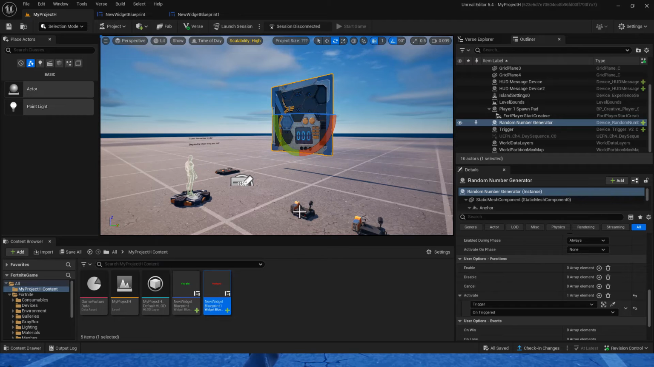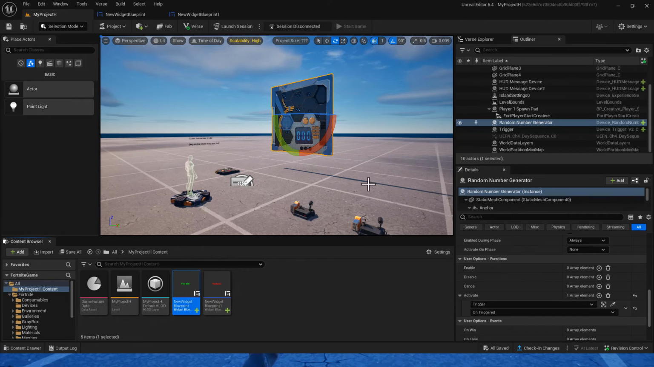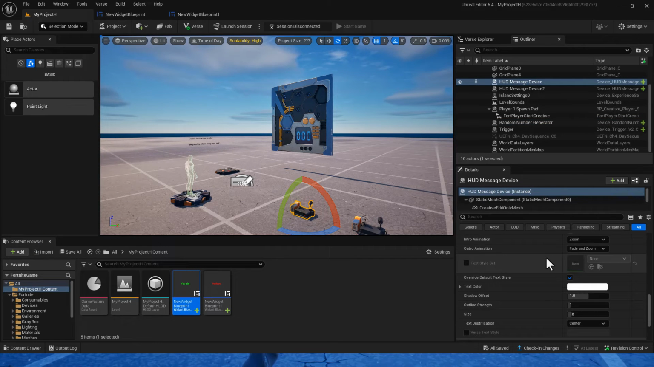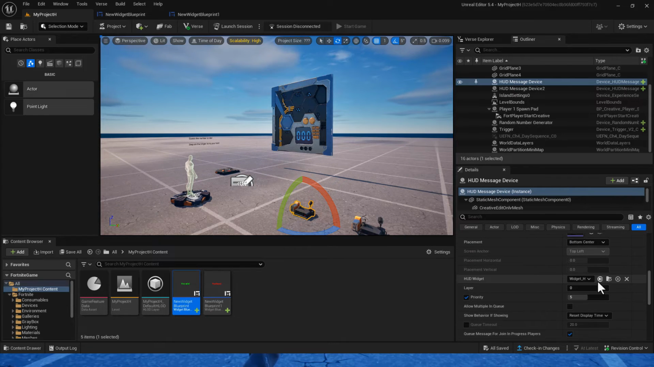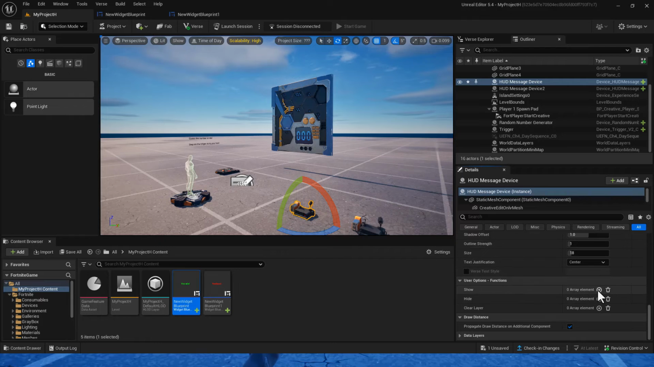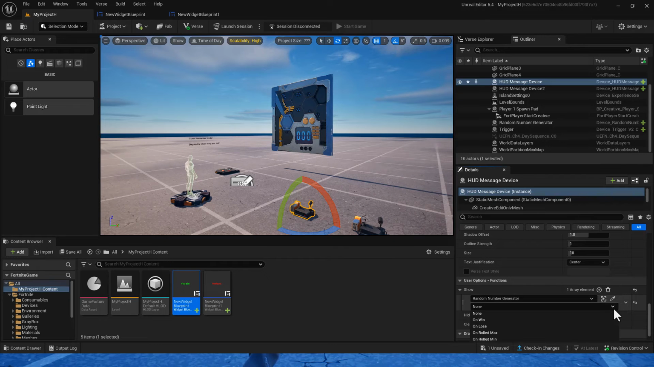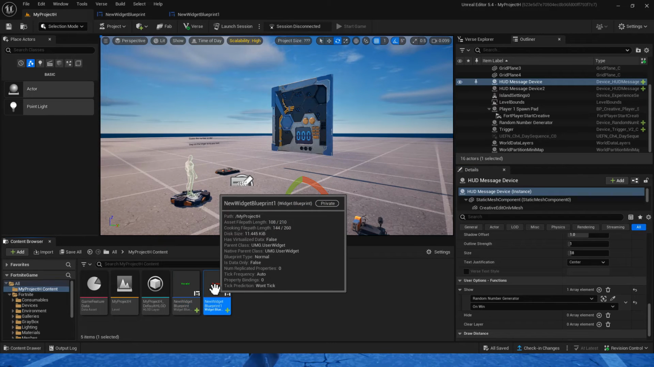So what we're going to do now is we're going to select, let's go with the you win first, make sure it's selected. Then we're going to go to this HUD device here, and we're just going to scroll down to here where it says widget, and we'll just click that arrow there, and it'll automatically connect to there. And then here we want to show it. We'll click here and we'll select the random number generator, and that's going to be on win. So we'll save that.